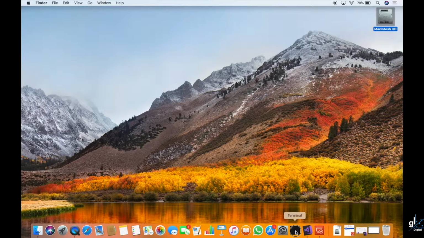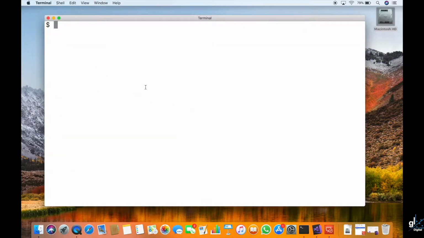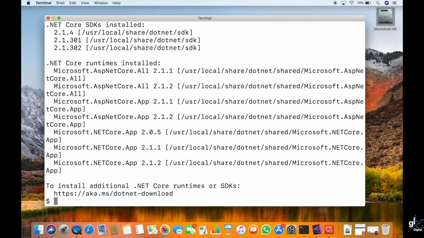First, we'll launch Terminal to access our .NET command line interface. And let's quickly verify our current directory. Great, that's as expected. We can then verify our .NET Core information by typing dotnet --info. We can see that we have the .NET SDK 2.1.4 installed as well as the .NET Core Runtime 2.1.2.